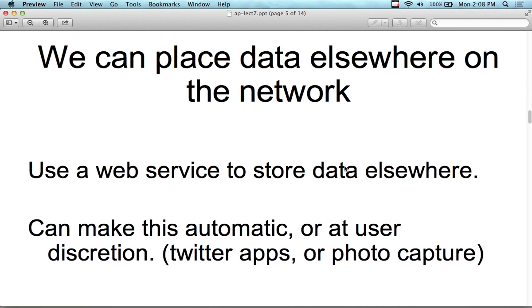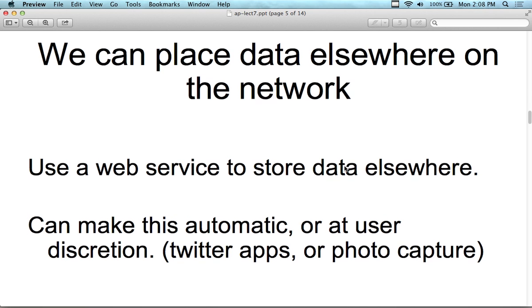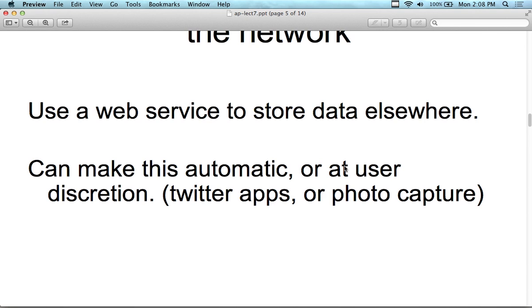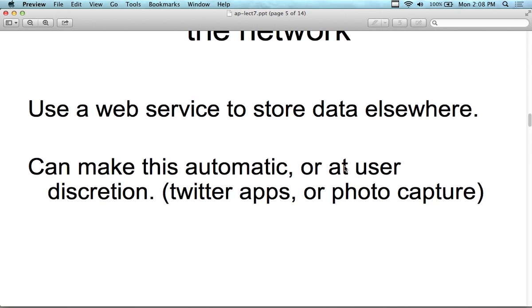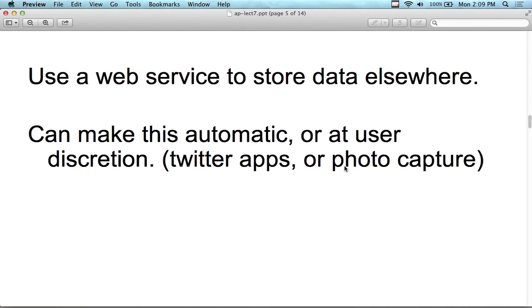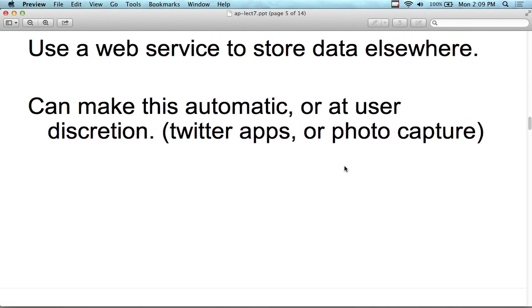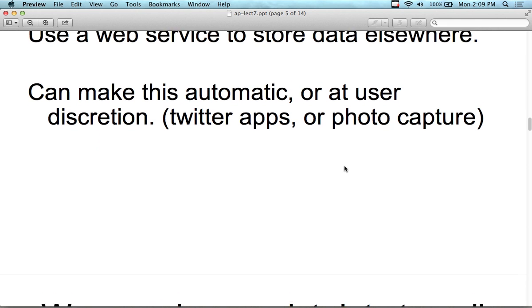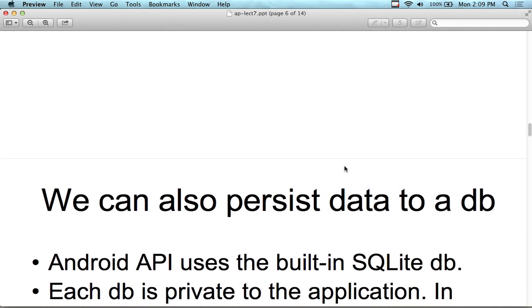So we can place data anywhere else we want on the network. We can call it in and out, so we could use a web service to store a database elsewhere. We have the Google Cloud service through Google Market. It's a separate API that you're going to use if you do that technique. Otherwise, you don't have to use that. You could just go out and use FTP, send a file somewhere, receive a file from somewhere, or communicate with a web server. So it makes it automatic for all users. Twitter apps, photo capture, all sorts of different things you can do with that.